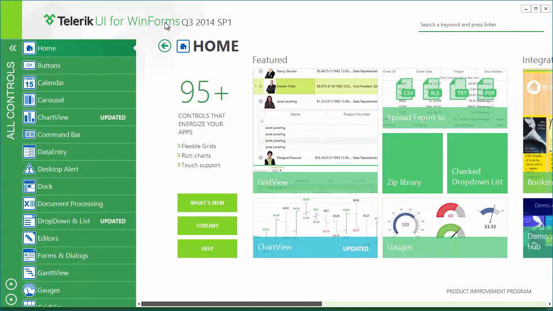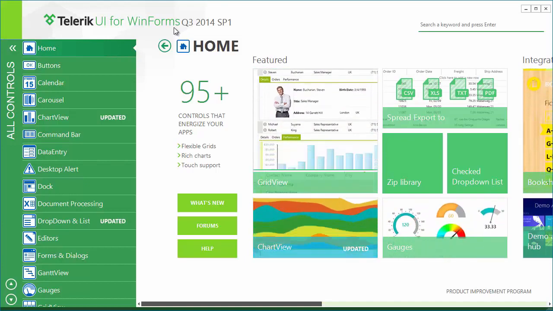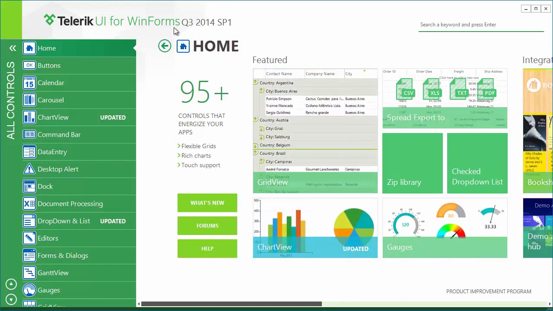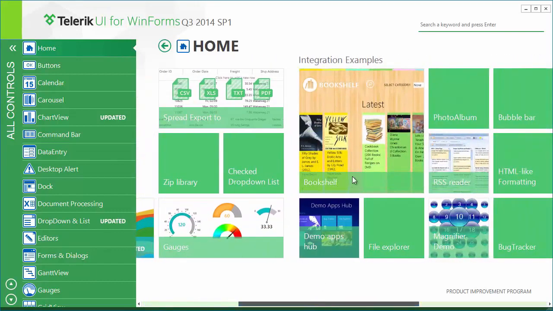Alright, now let's take a look at some demos. So what we have here is the demo application that's open. You'll be able to find this as an icon on your desktop once you have installed the Telerik UI for WinForms. Here we can see that we have an application that serves a couple different demos, not only here on the main screen, but also on the left-hand side where we can see a list of all the controls. To start off, we're going to take a look at the bookshelf demo here. So let me go ahead and click that.